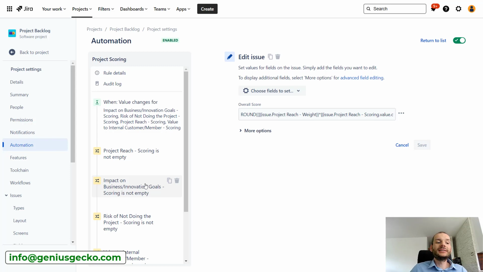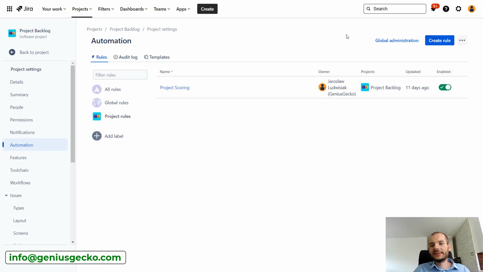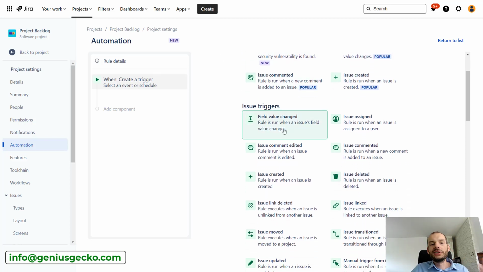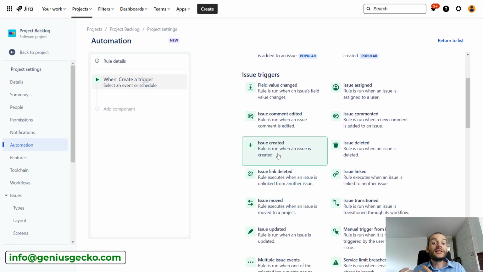But you can see already that this kind of automation can be applied to a lot of different cases, and I will return to the list and show you how this rule is created. So we can have a lot of triggers. Field value change is the trigger that we used in our automation. Maybe we want to run something when an issue is assigned, maybe if a comment is added, maybe if an issue is created. So there is quite a lot of possibility in selecting what the trigger is.